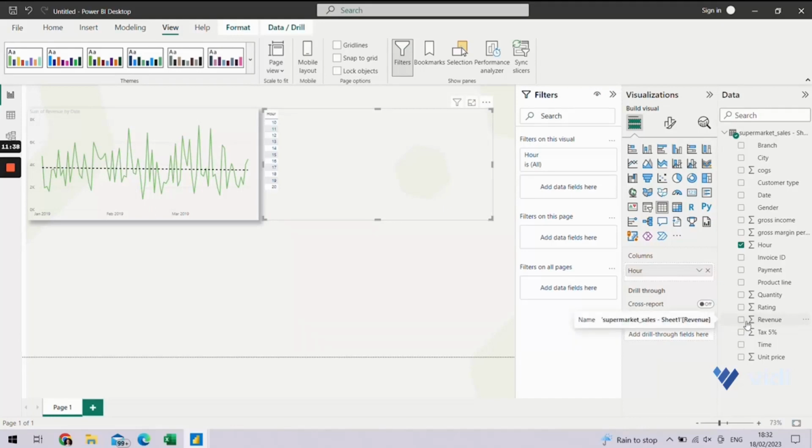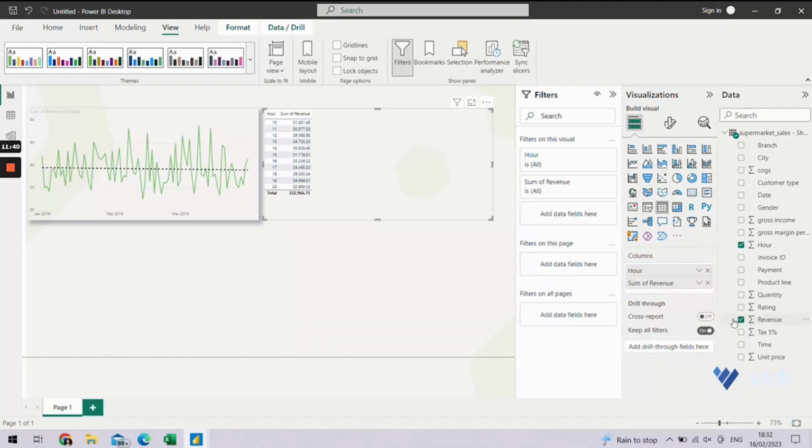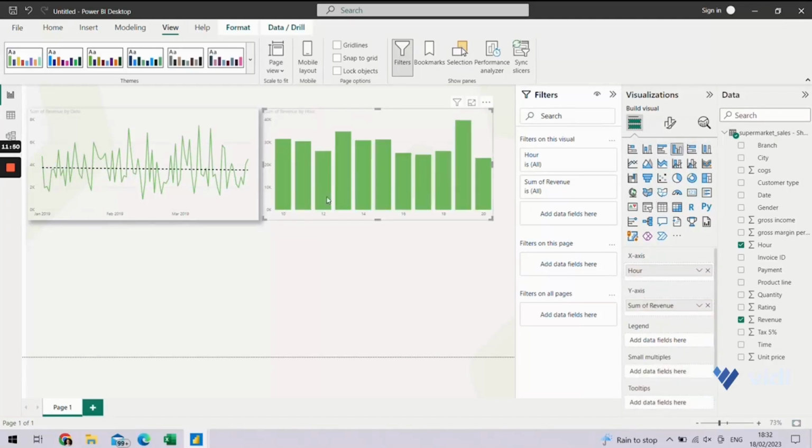And I want to see my revenue by hour. So now it's a lot better, but I want to visualize it again. So I'm going to select the clustered column chart. And now I can see my distribution. I can see that there is a small spike here, but other than that, there is a dip for these 3 hours.